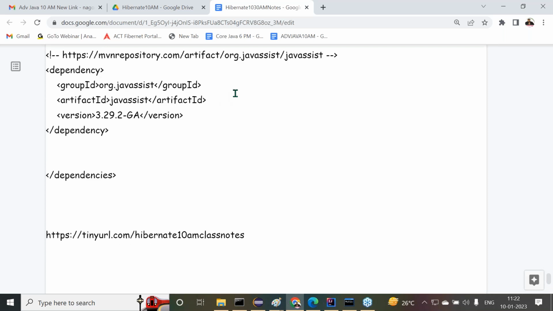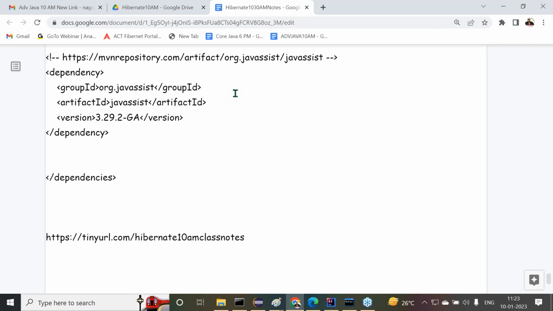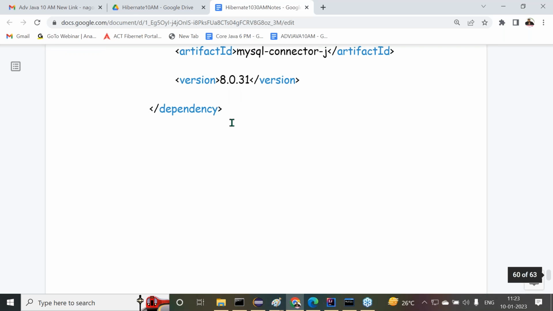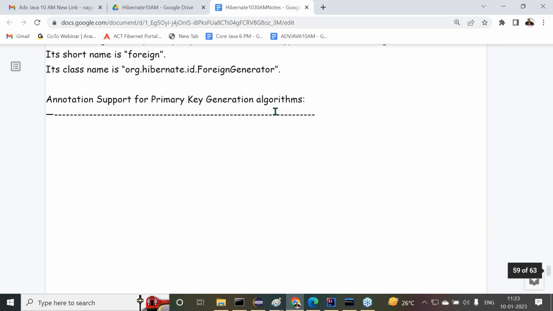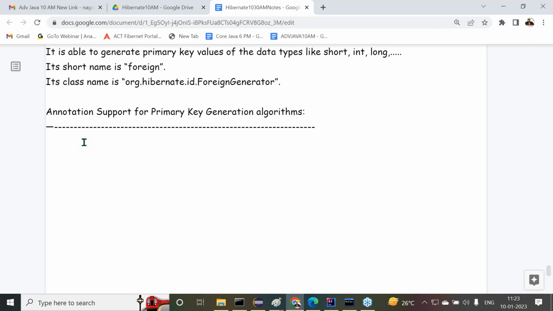Now observe carefully. Here we are going to understand what annotation support is available for primary key generation algorithms, and how we are able to manage it. Try to observe carefully.